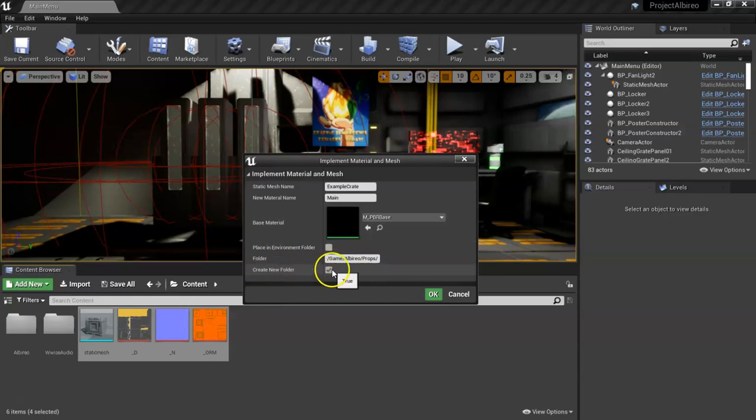And the create new folder, if it's checked, it'll move all of these into its own folder. If it's not checked, it'll rename and create the materials, but it'll just do it in the space it's already in right here. So we want to create a new folder, so we'll have that checked, and we'll just hit OK.